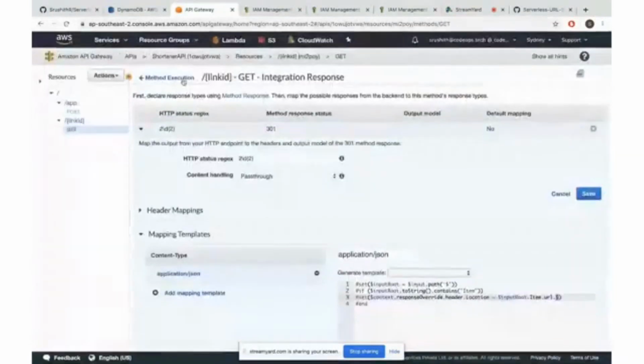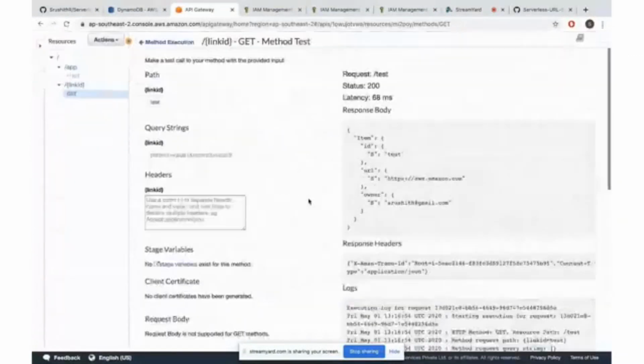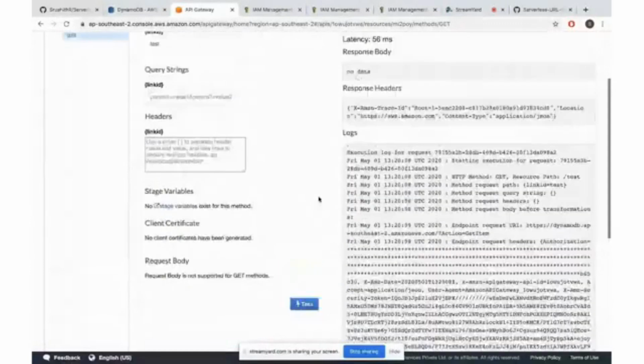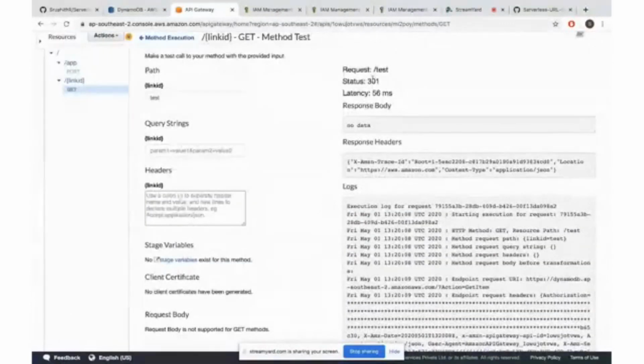Let me go back. Let me test. I hope I am lucky the second time also. Yes. You can see here it's a 301 response. You guys remember the last time we did the same thing, it was a 200 response. But now it's a 300 response. And if you see the response headers, there's no data, obviously. There's a 300x response. So here you see, in the location header, we have HTTPS.